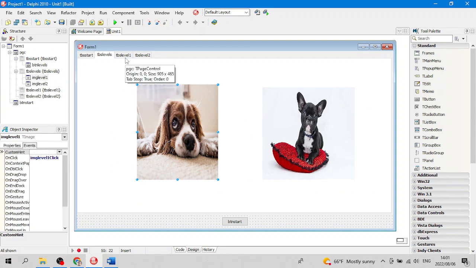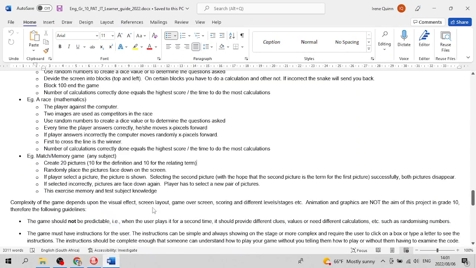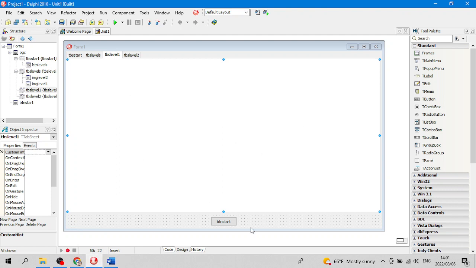So if it's level 1, we know we're going to this tab sheet. Now we have to set up this. The description they gave us here, the 20 pictures, 10 for a question and 10 for an answer, we're going to put them onto the screen. Fine. I'm going to use a group box.